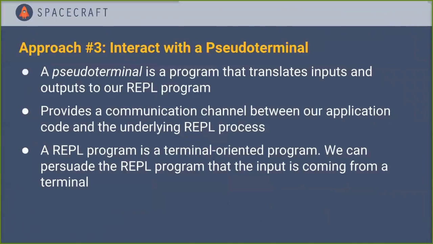So for those of you who are new and not sure what the pseudo-terminal is, a pseudo-terminal is a program that basically translates and processes the inputs and outputs to our REPL program. And so it provides a communication channel between our application and the underlying process. Now, why is this important? This is important because a REPL program is a terminal-oriented program. That means that it expects itself to be connected to a terminal.